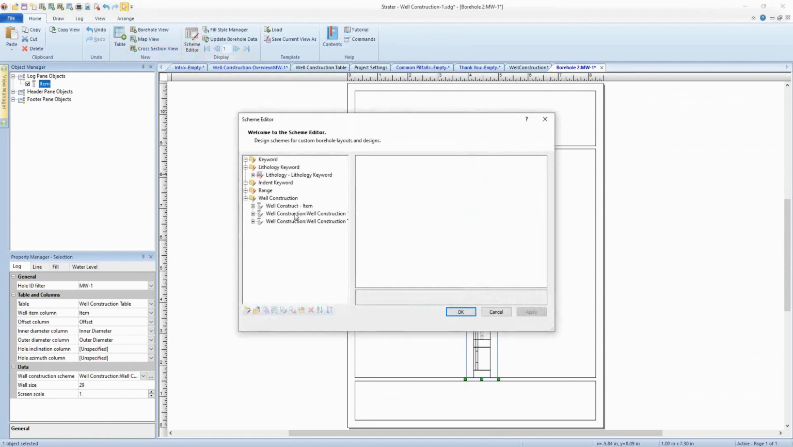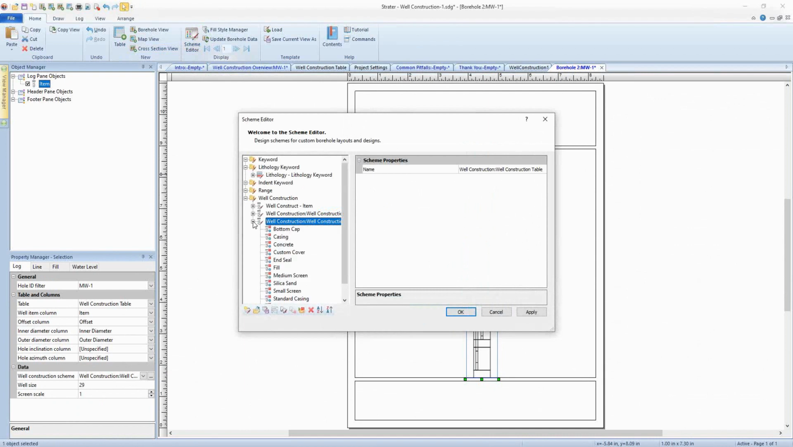Because I have a couple tables in here, we have a couple schemes available. This is the scheme that our data is assigned to. So to see all of our items, I'll click the plus button. Now we can see all of the words that were listed in our item column.